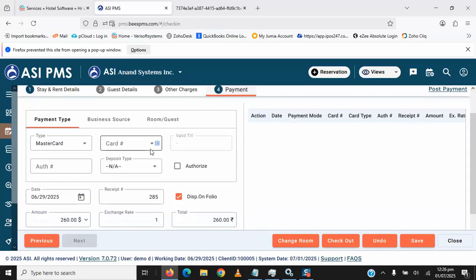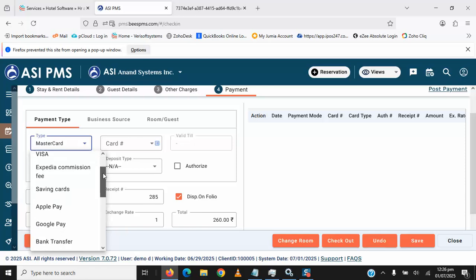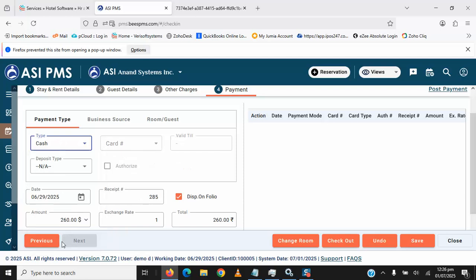So we have payment types. Whichever payment type you receive at your facility will be configured and added here so that we select that. So if there is Momo, we can add all those payment types here. So let me just select cash.